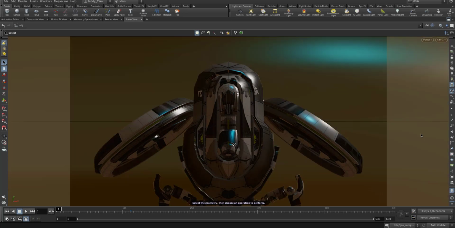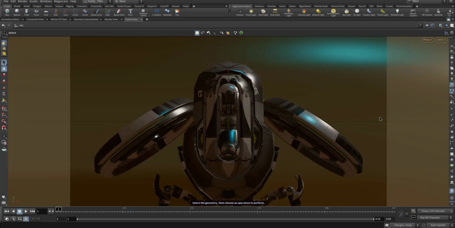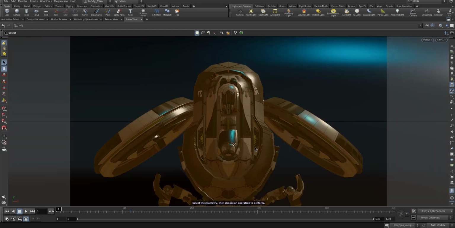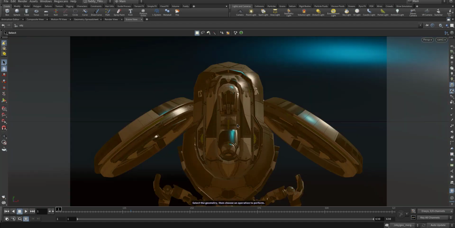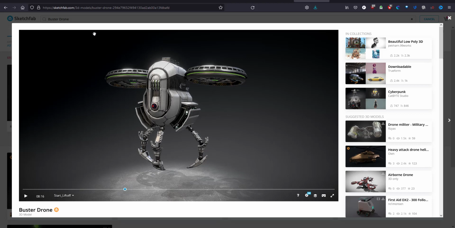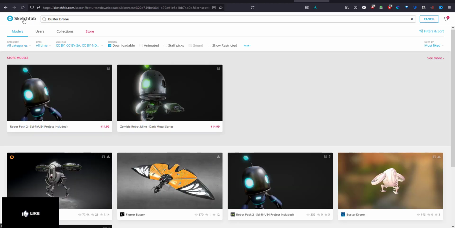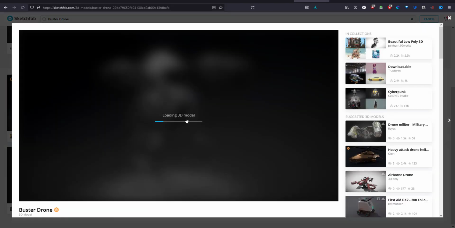Hello and welcome. I'll walk you through how we simulated this model, but first I'll show you where I got it, because I didn't animate it myself. I went to Sketchfab. There are downloadable models, and the one I chose is named Buster Drone. I click on it and the animation is already built in.